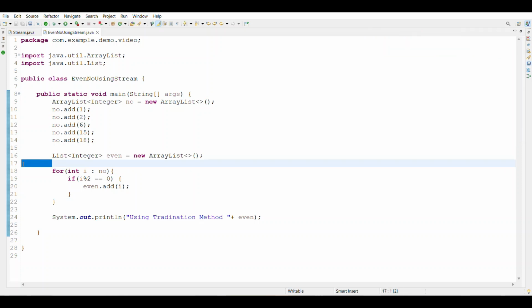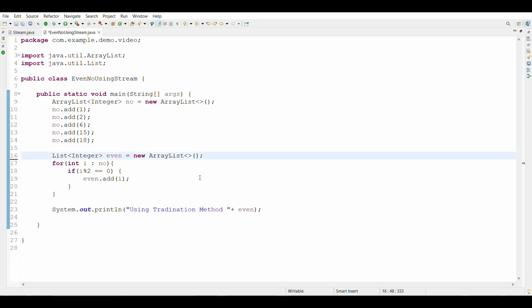Here we wrote 1, 2, 3, 4, 5, 6 lines of code when using the traditional approach. Now we are using Stream API, so we can write the code in only one line.